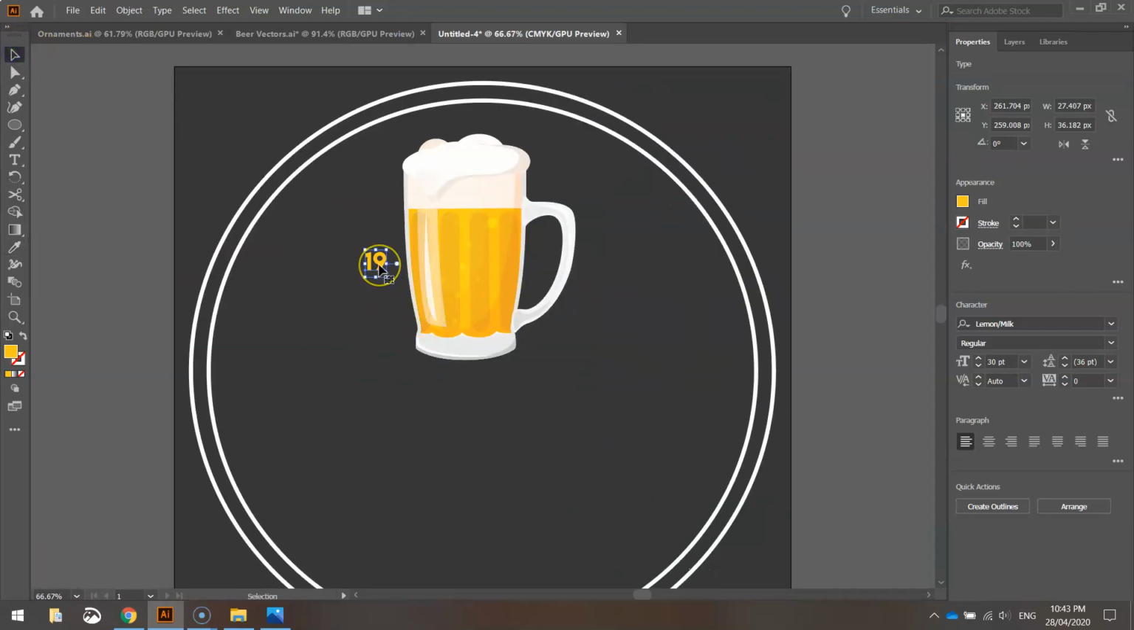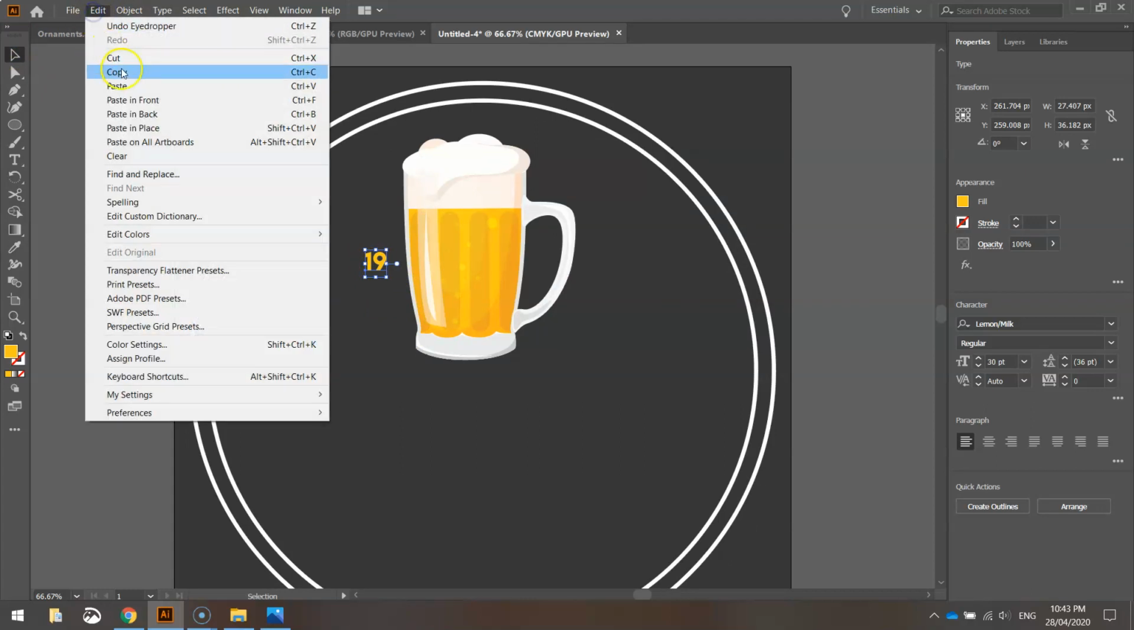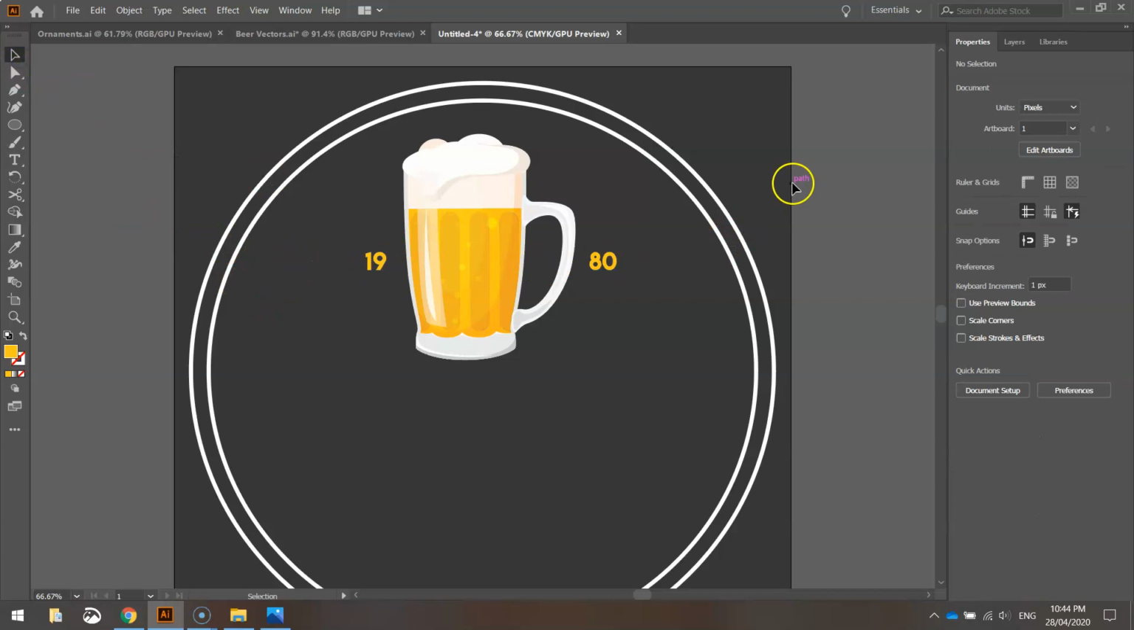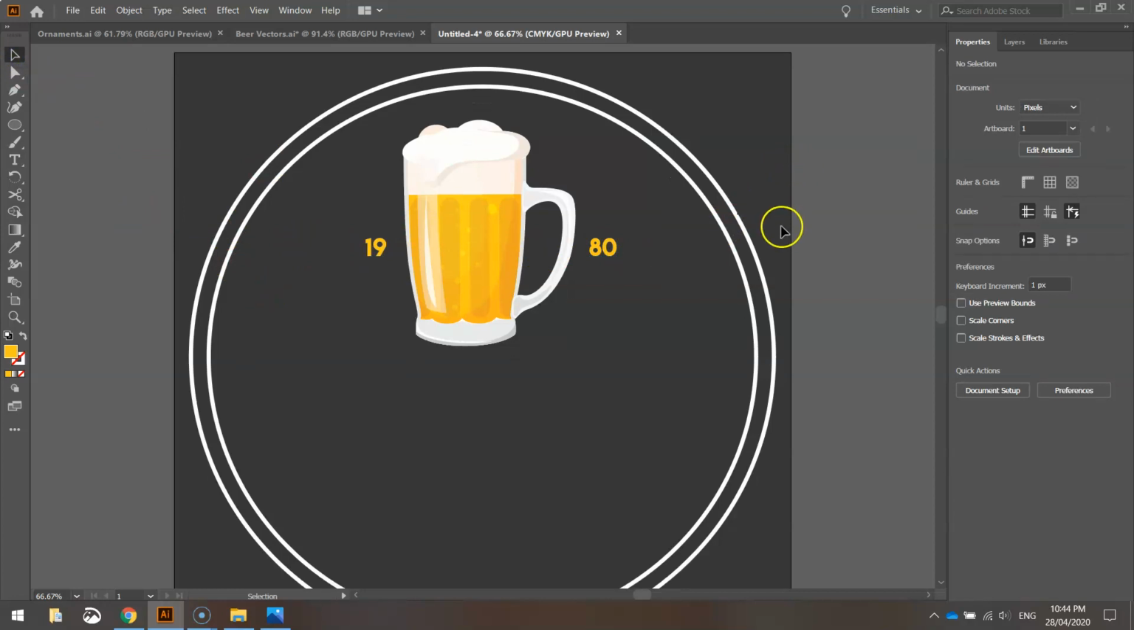Once you've got the right color and the right size, just go to Edit and Copy, and then Edit, Paste in Place. Holding Shift and your right arrow, you'll be able to move that new bit of text, the new number you typed in, over to the other side of the beer mug and change it to 80. So basically saying this company was made in 1980. That's the top half of our logo done.